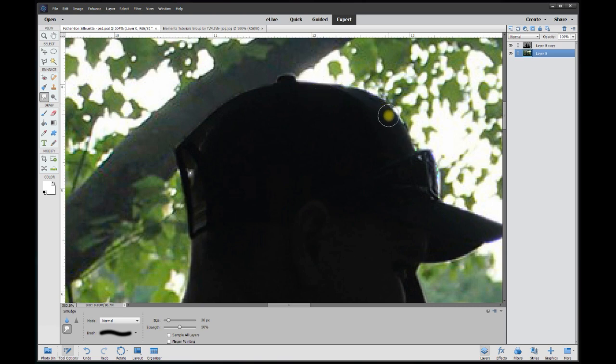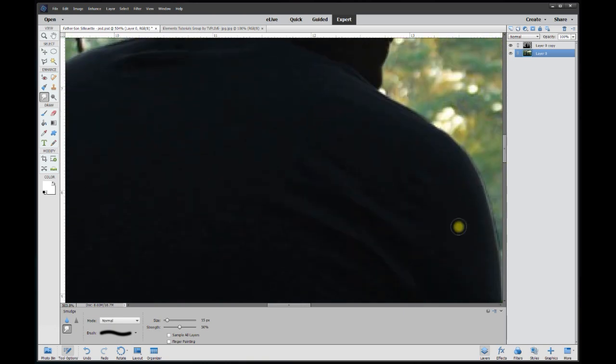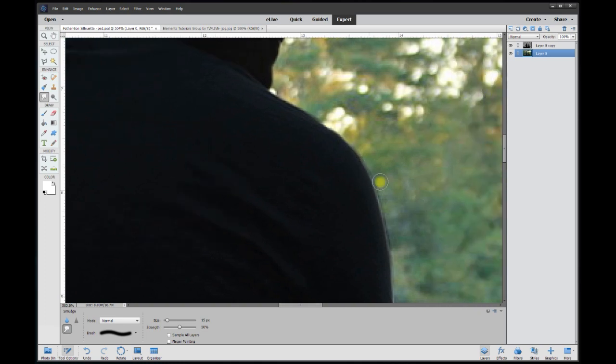You may not have to do it on all of the picture, but just little sections that show white or lighter that make it look fake. You have to be careful that you don't smudge too much because it'll be obvious that it's been smudged. So just do very, very subtle little pieces here just to hide those little white edges that might show through, unless you actually want a little bit of a white silhouette.